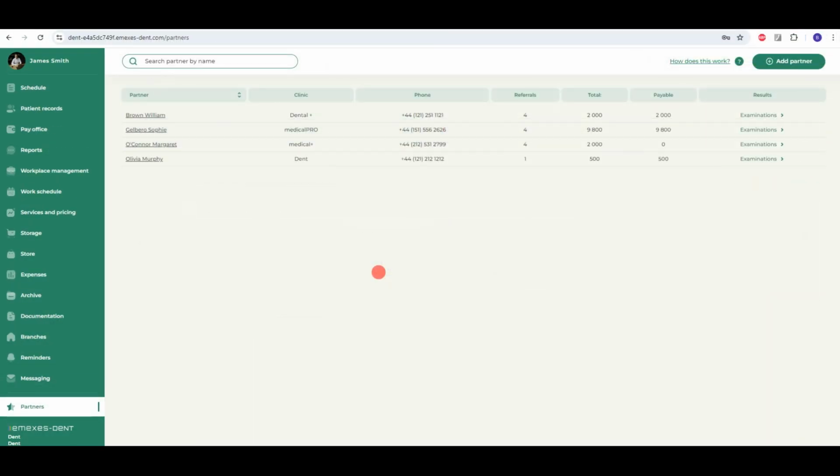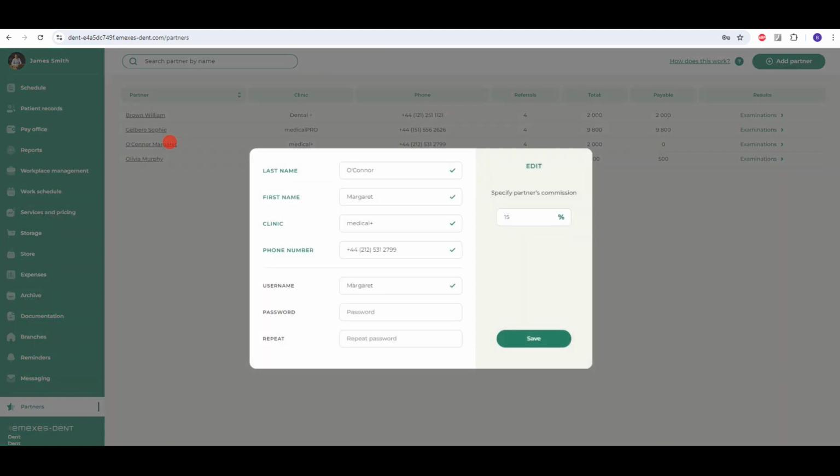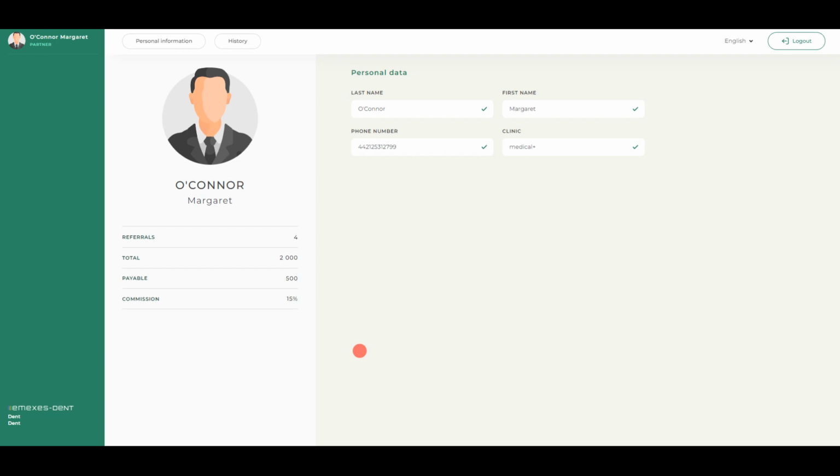If you want to give your partner access to their personal dashboard, just share with them the link to your affiliate management system, as well as the username and password that you created when registering their profile. This will allow the affiliate to log in under their profile, where they will be able to view the number of referrals to your clinic and the total cost of services for the patients they have referred, as well as how much of this they are still owed and the commission they will receive based on this amount.